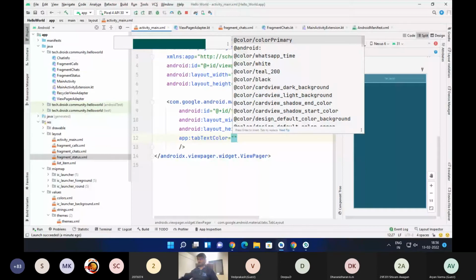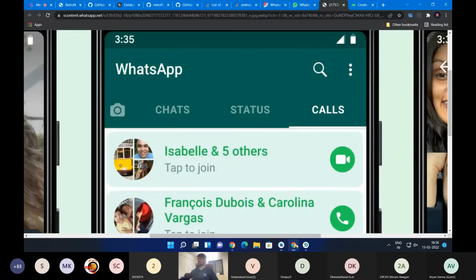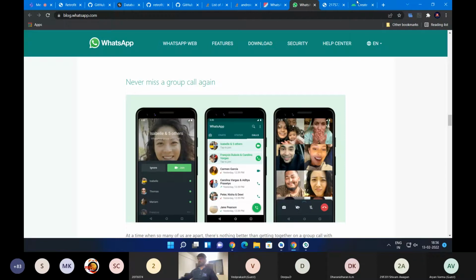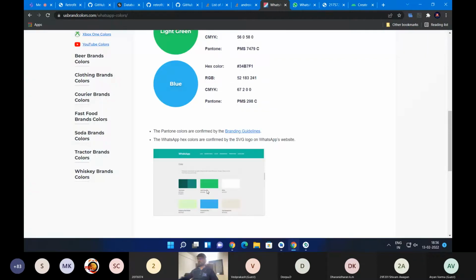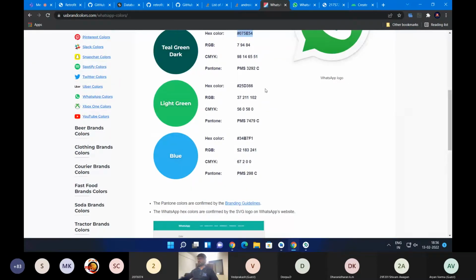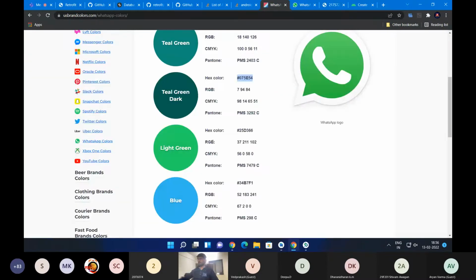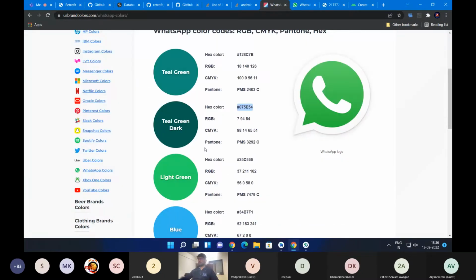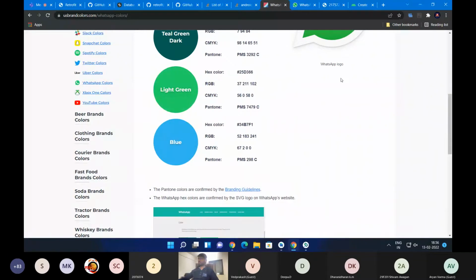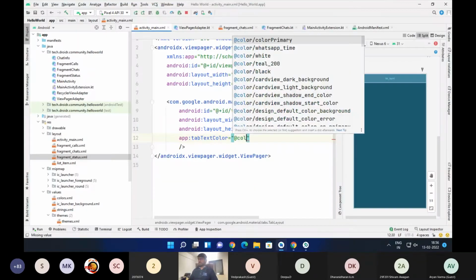And what is the text color of the tab? It is a little bit white, I would say. Like light green. Nope. I'll just give it white, right? Yeah, let's just give it a white color. At color slash white.